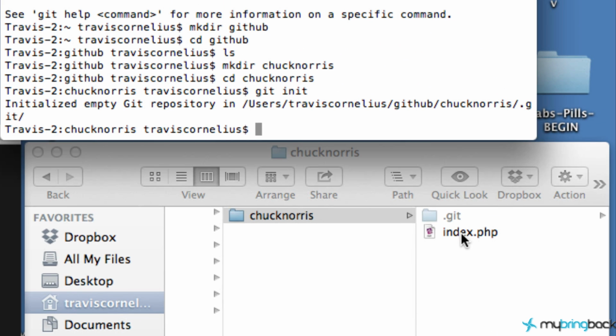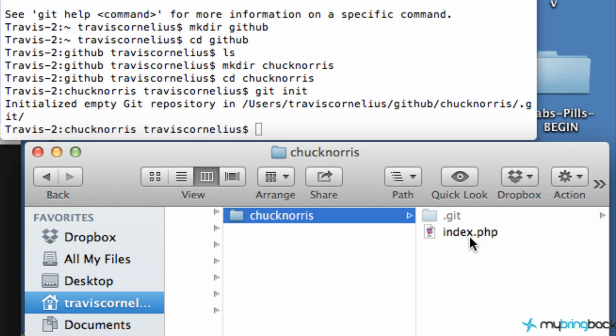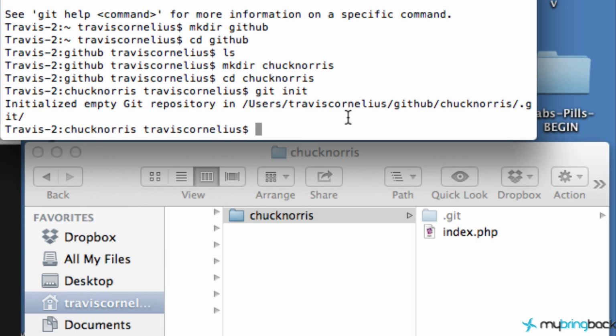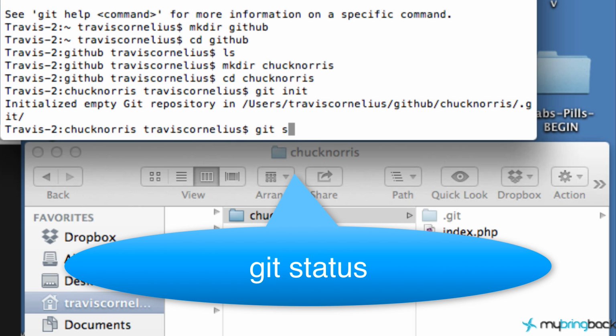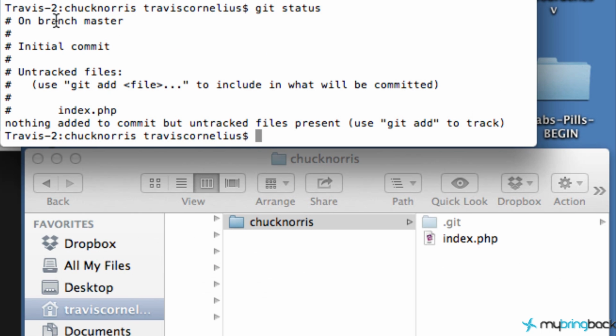Our Git repository won't know that this is here until we commit to the changes that we've made within our project or Chuck Norris repository. So what we can always do is check the status of our Git repository by using the command git status. Hit enter, and as you can see, it gives us some information here. We're on the master branch, which we'll learn about later. We're on the initial commit, which again, we're still setting up our project, so we haven't actually committed anything. We're on our very first time of saving.